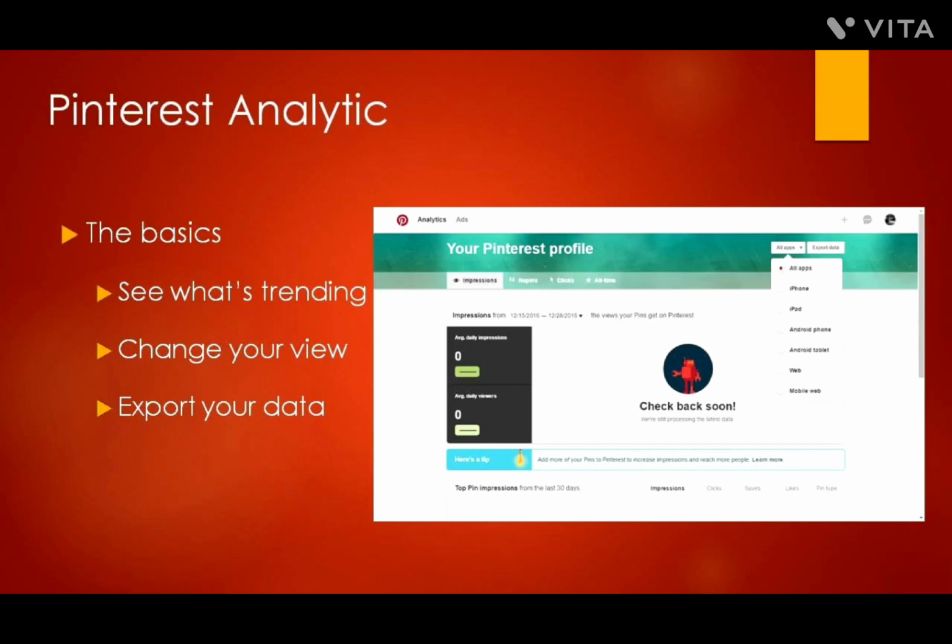You're able to change your view by filter and sort your analytics to get more detailed views. Use the date picker to see the data for a specific time period. You can also sort your analytics by impressions, repins, clicks, and all time. Plus, you're able to use the All Apps menu to see analytics for different devices. Export data to look at trends and ratios between impressions, repins, and clicks. For example, it may help to see why a higher percentage of people are clicking on one pin over another. In order to save your data as a CSV file, click Export Data at the top of the page.